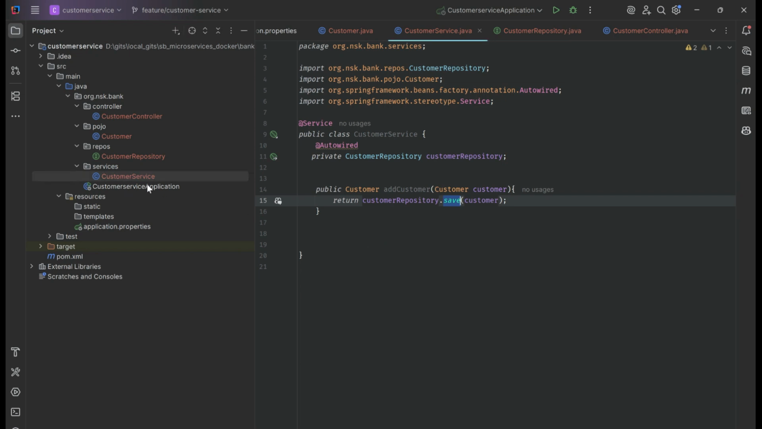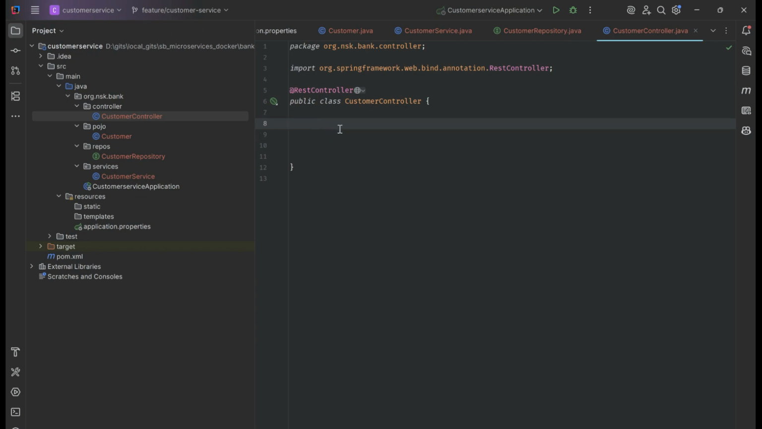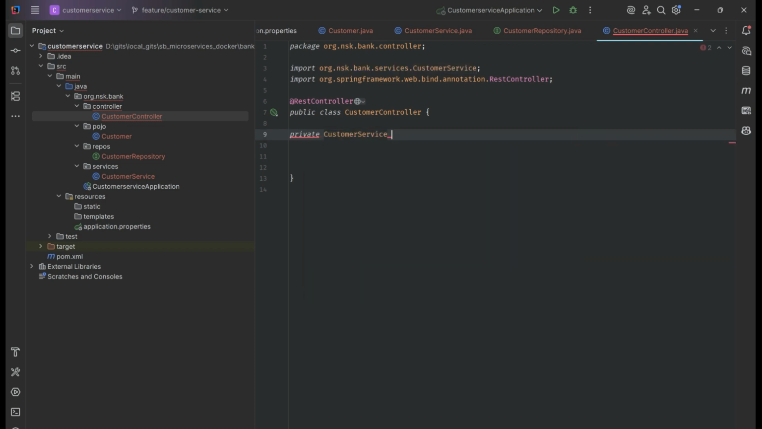So it's better to create the customer service as a property in the customer controller. Let's write it. Private customer service. That's fine. Now I'll be writing a method in the customer controller. That method will take the customer as a parameter and send the customer details to the customer service. Customer service will connect to the repository and save the customer details.